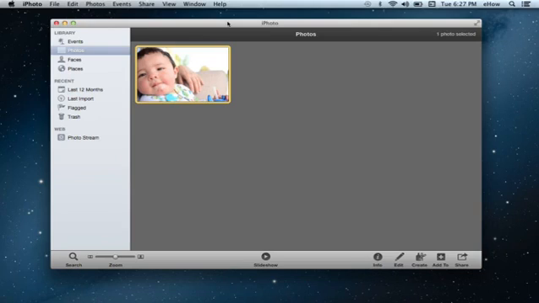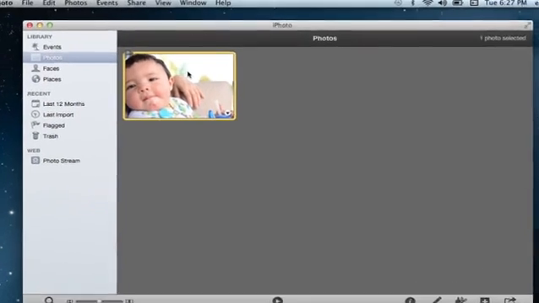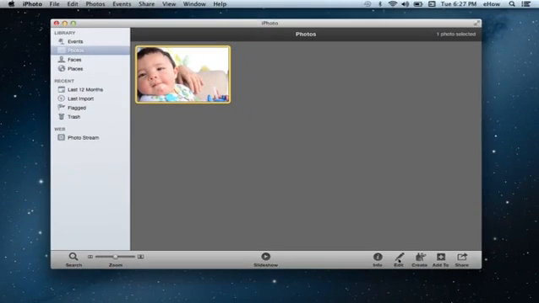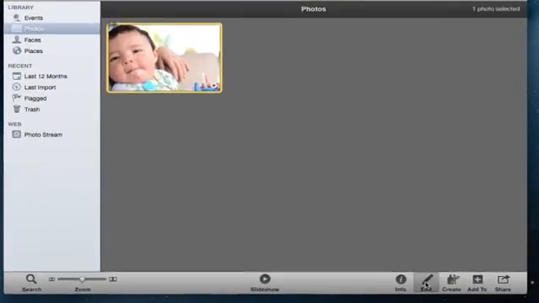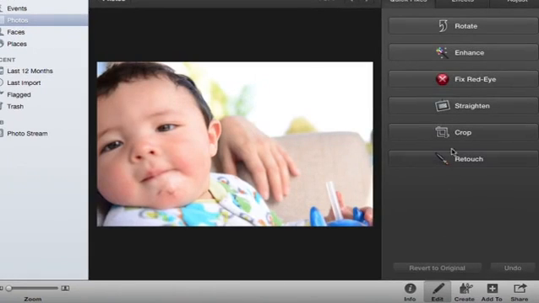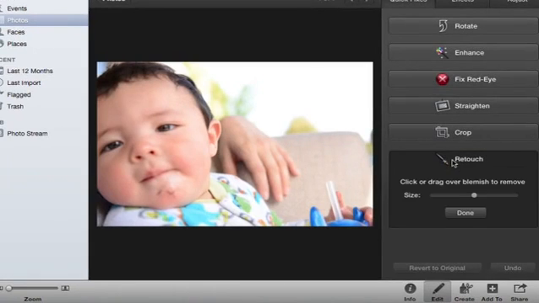Today I'm going to show you some tricks with retouch in iPhoto. All right, so first you're going to open up iPhoto, and then you want to click on the photo that you'd like to retouch. And when you click on it, you're going to notice the little edit button down here that you're going to press. And then retouch here is the one on the bottom, which I'll choose.